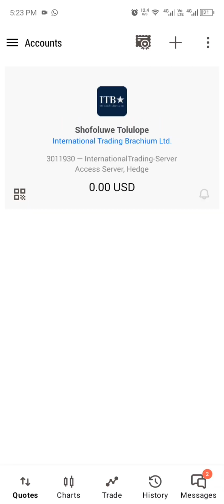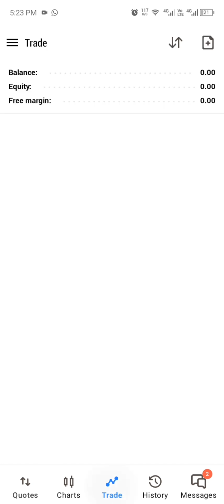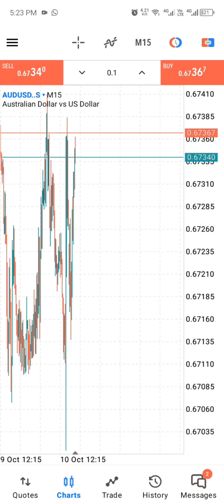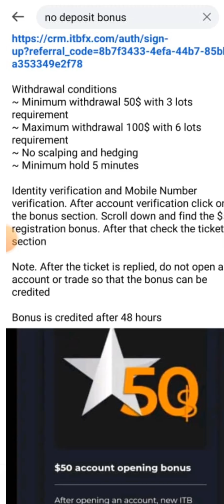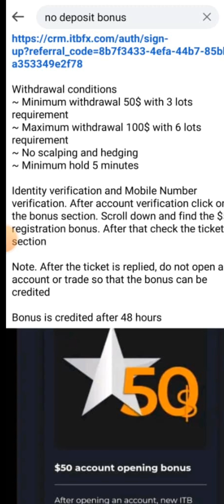So you can see we've been signed in, and next we have to wait for the next 24 hours. In 24 hours we get credited. And for the terms and condition, the minimum withdrawal is $60, and you must have traded 3 lot size, and also the maximum withdrawal is $100, and you must have traded 6 lot size.